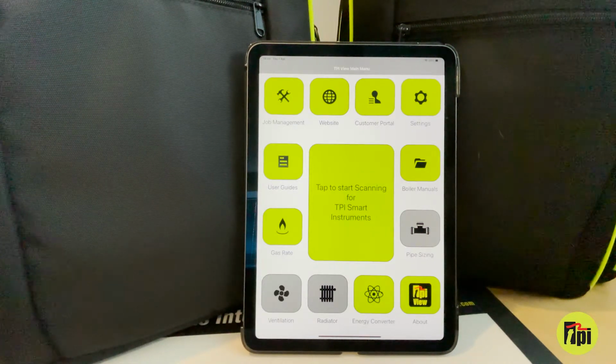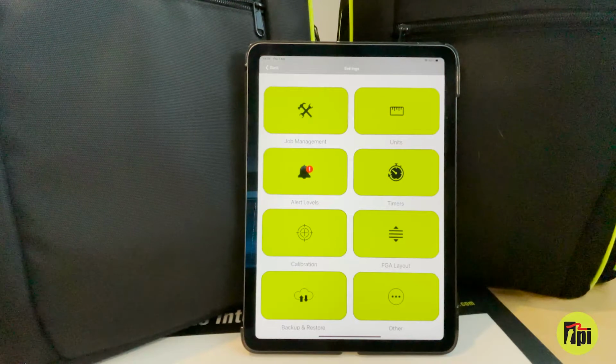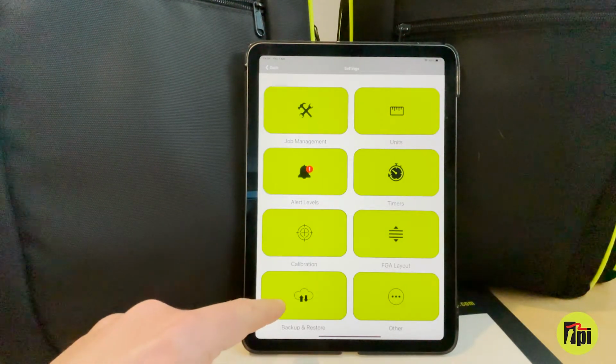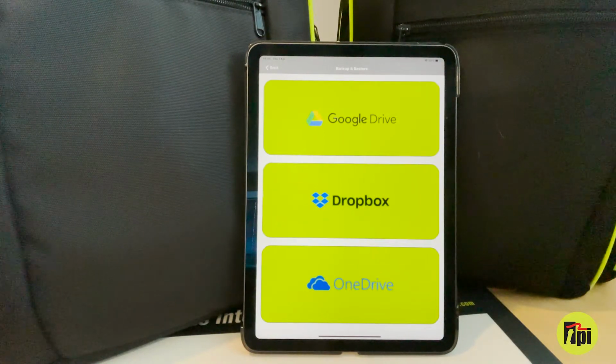If you've not already done so, then open up the View app and click into Settings. You'll now see that there is a backup and restore button. Clicking on this gives you 3 cloud-based options to perform a backup and restore.